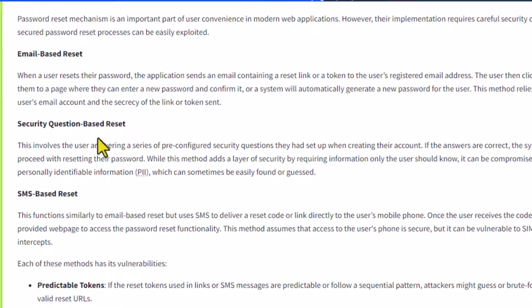There is a security-based reset. These, I think, are very dangerous because they ask dumb questions, and if you know anything about anybody, or you could find that out, you could potentially get in and answer those questions. And then there's the SMS-based reset. This is for texts where you send a reset code or a link.